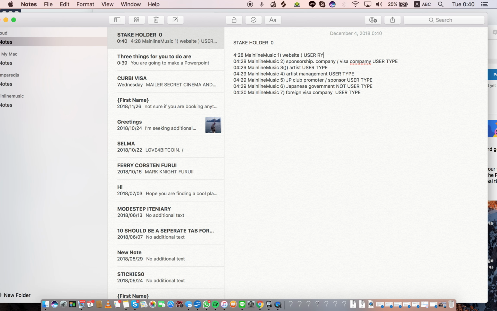These are the user types. Basically, the website is the same as the sponsorship visa company and has an address. The artist and artist management are user types, which are basically the same and have the same functionalities, but we're going to call them artist and artist management, and both will have user types. The Japanese club promoter and domestic sponsor is a separate user type. The Japanese government is not a user type because they are having information sent to them by the sponsorship company, but the foreign visa company is a user type.